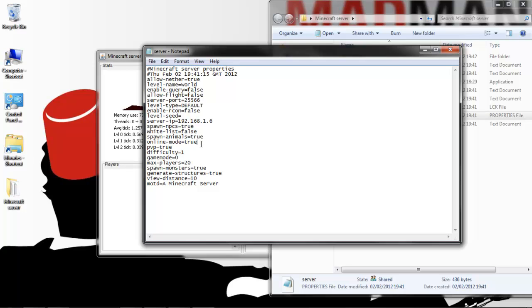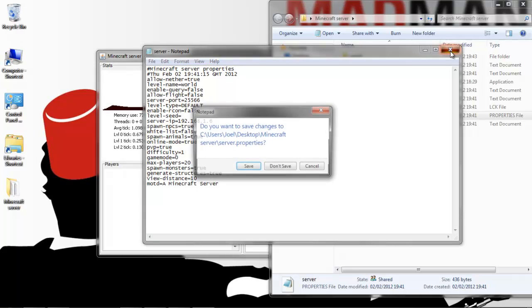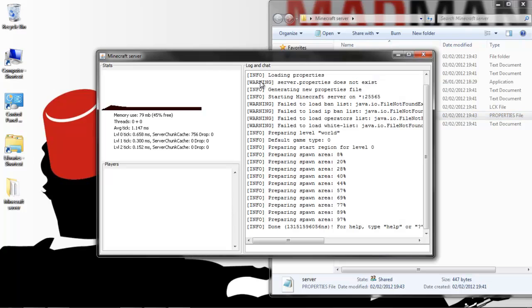So I wouldn't suggest turning that off because it can lead to, according to the server, hackers getting in via other people's names. PvP. Difficulty, I think that goes 1 to 10. Maybe it's 1 to 3. Same difference. Game mode, max players, monsters, generating structures like strongholds and villages. View distance, that says your default view distance, and then your message of the day. Save that to whatever settings you want, and a few basic commands.